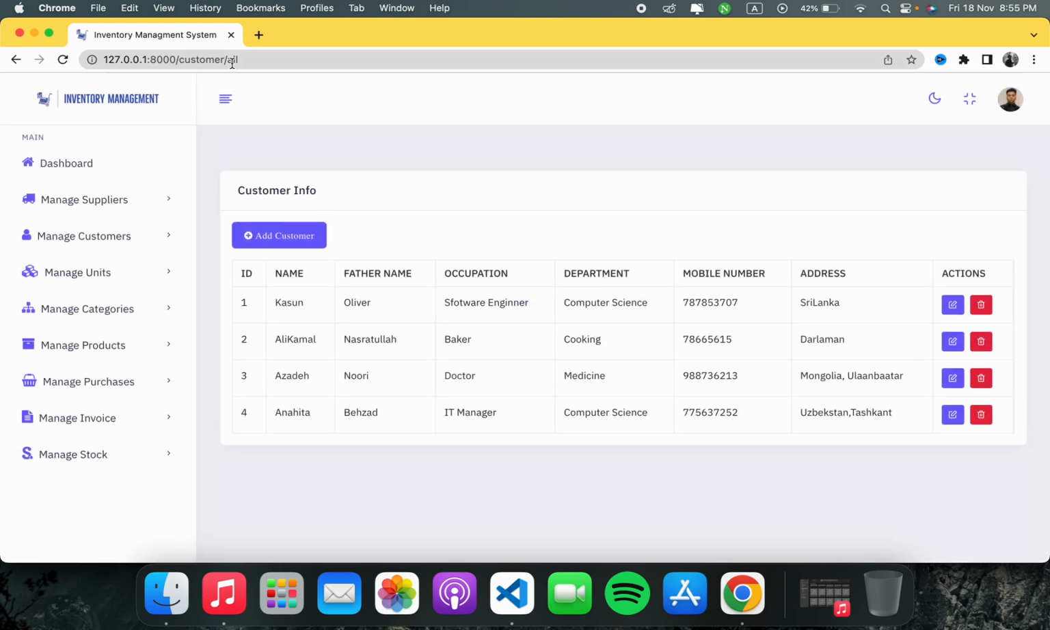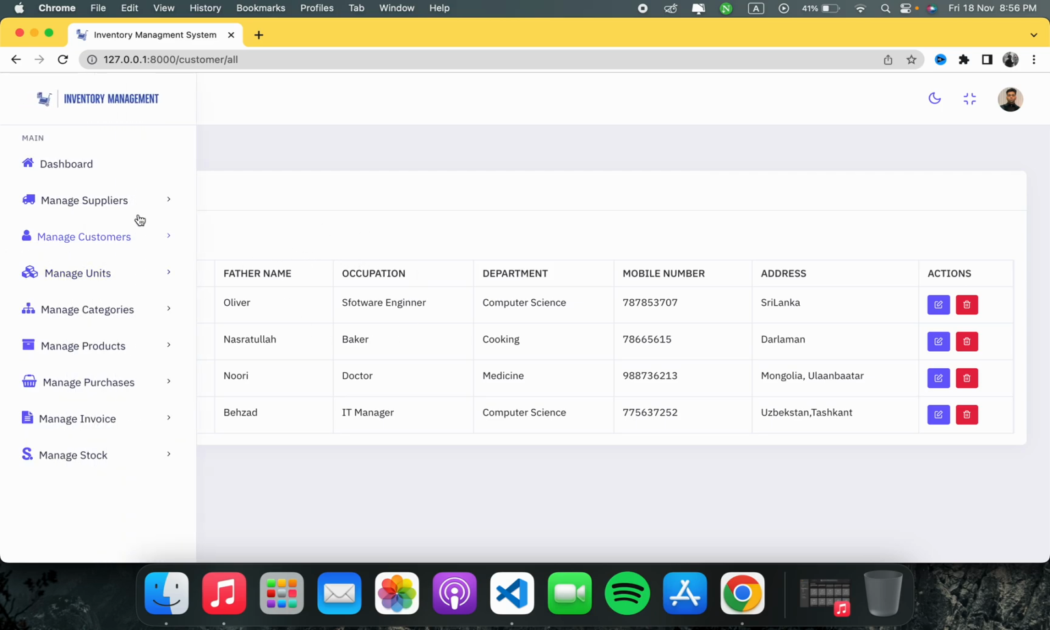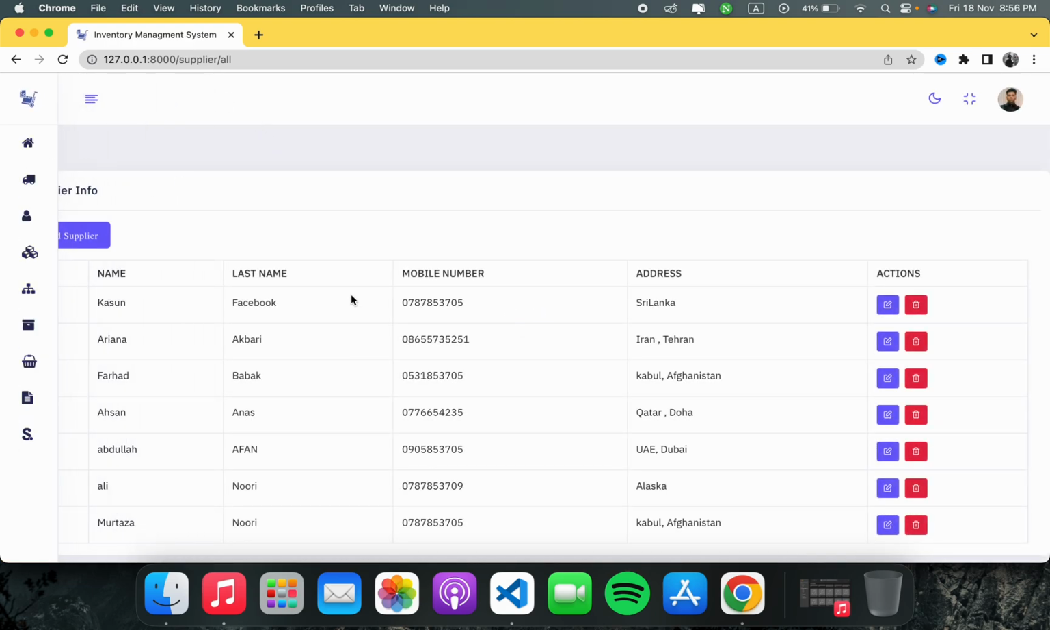If I show you, as you can see, my page content stretches towards my sidebar, but on my supplier all page it does not do that. So how to fix this is pretty easy.